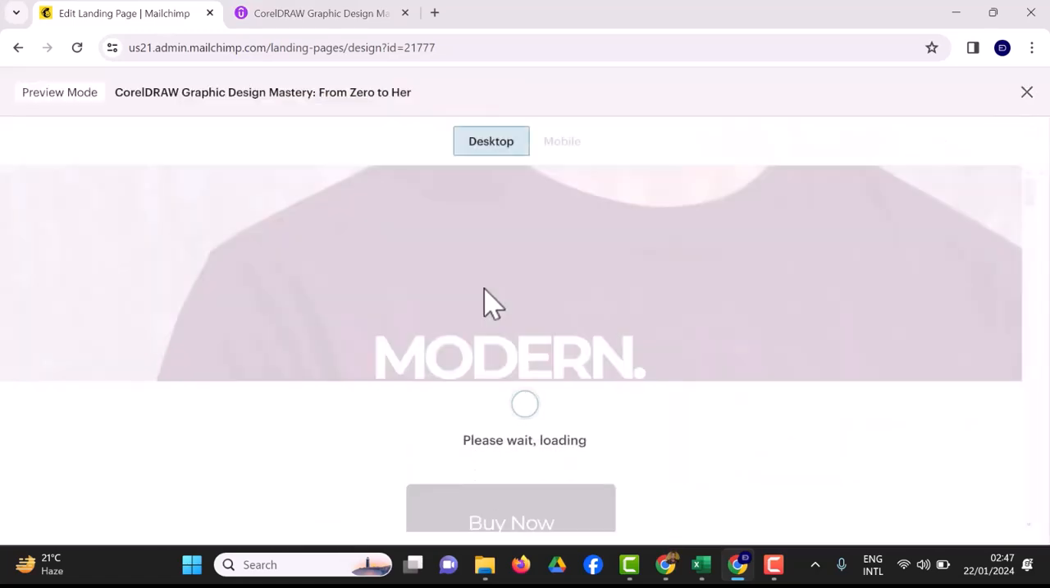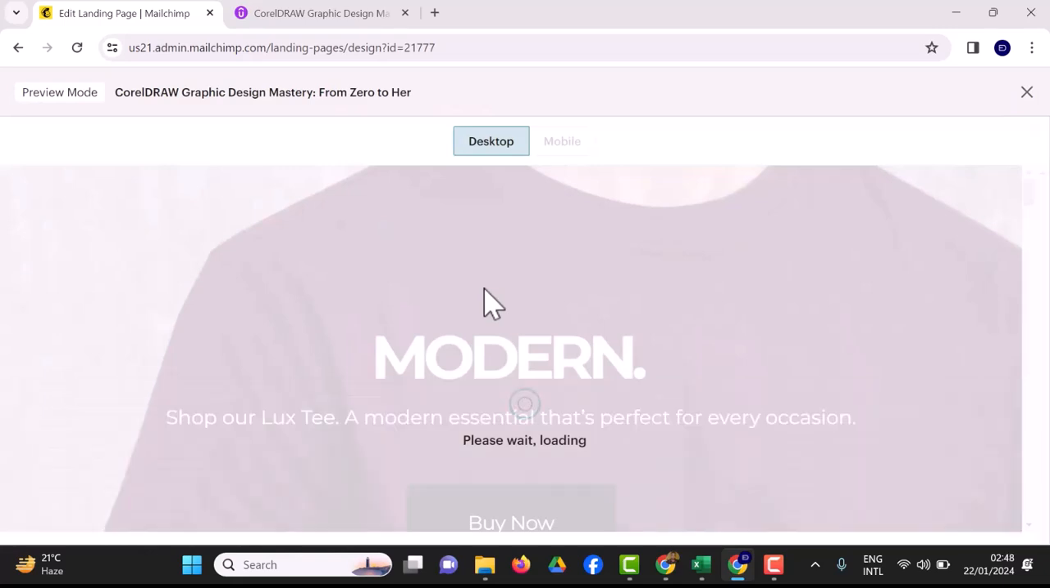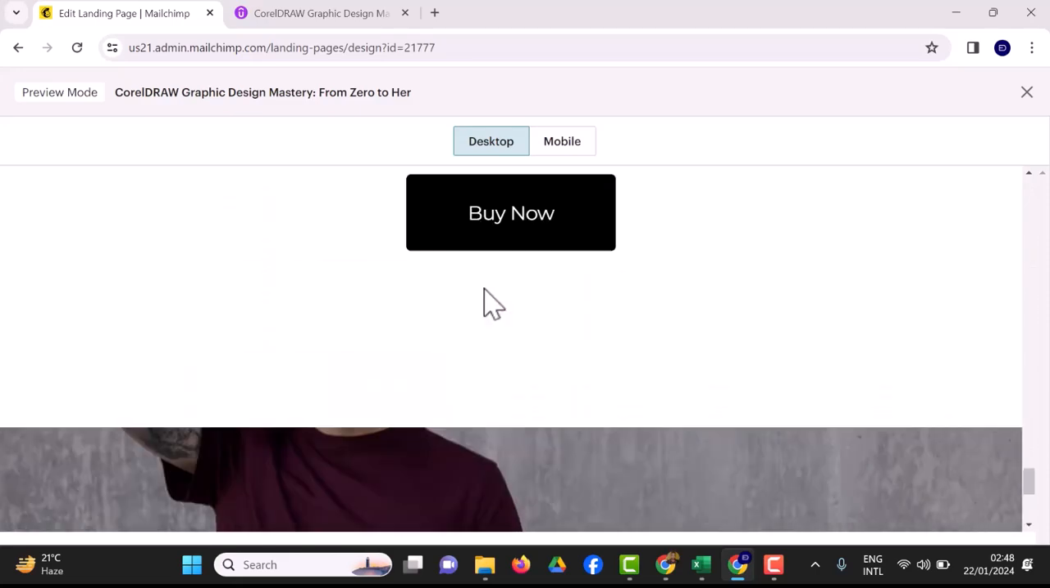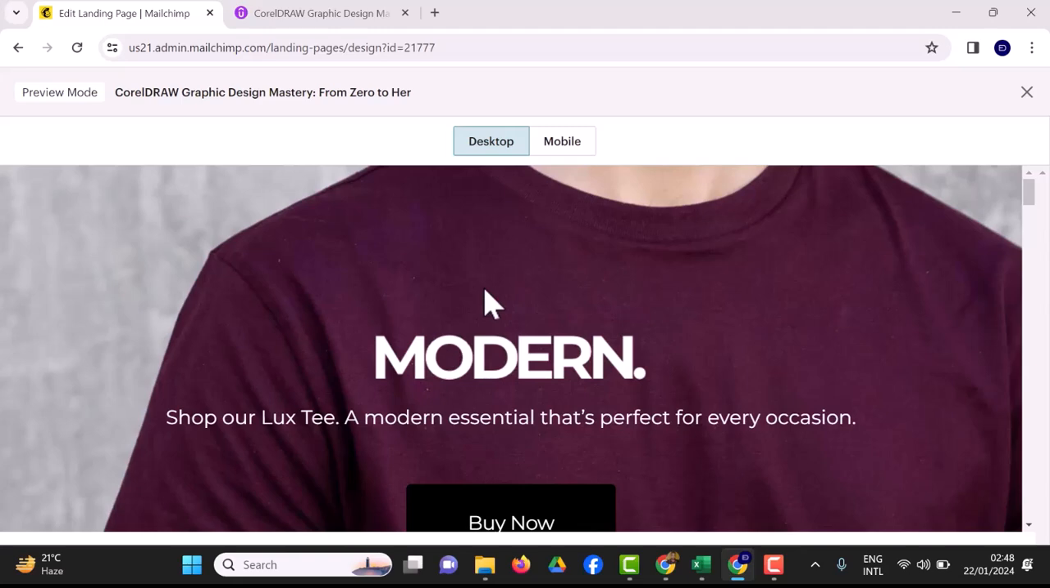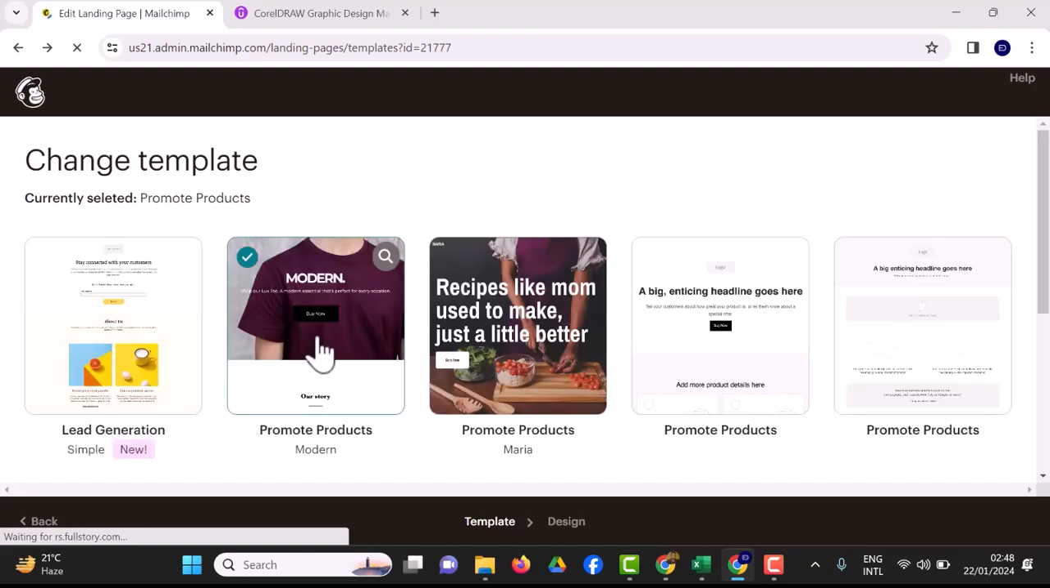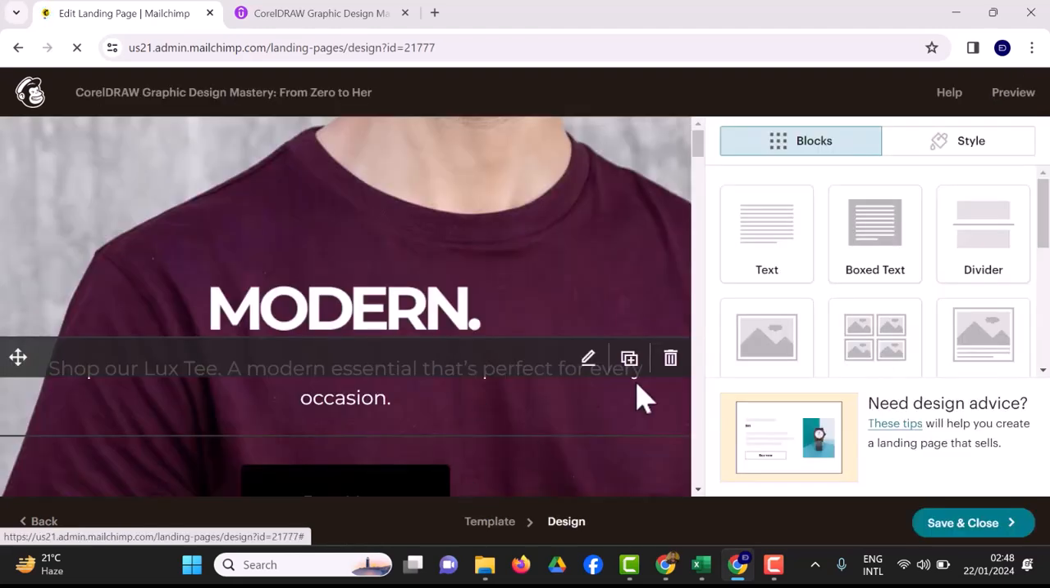So this is what the page looks like. This is what the landing page looks like on desktop, and I'm going to redesign it. I'm just going to redesign it. So I'm going to go back and try to redesign it. So I'm going to take this and redesign. So let's see what we can do.